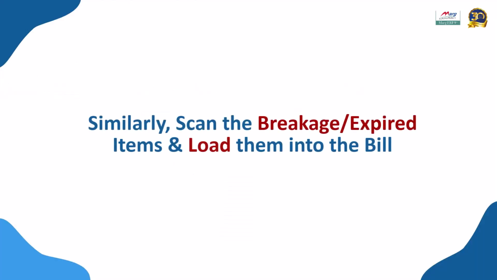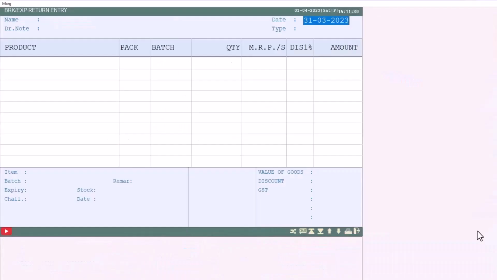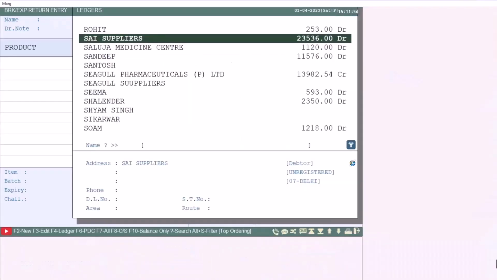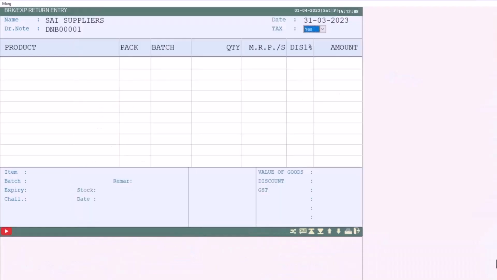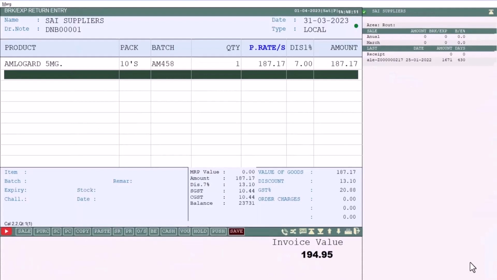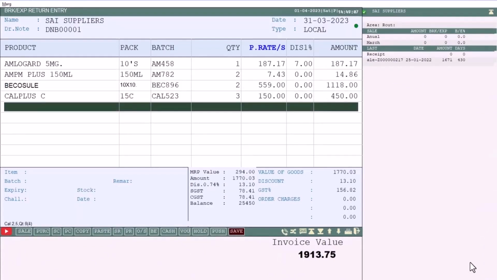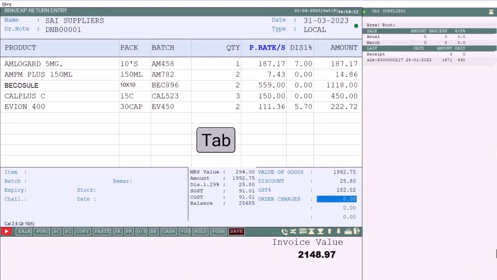Similarly, you can also scan breakage and expired items to load them into the bill. For that, go to Transaction to Breakage Expire Issue and select Issue. Then select the supplier to whom you want to return. And here, you will also click on this button. And now you can scan breakage and expired items using the mobile app. The items will be loaded into the bill, and by pressing the Tab key you will save the bill.